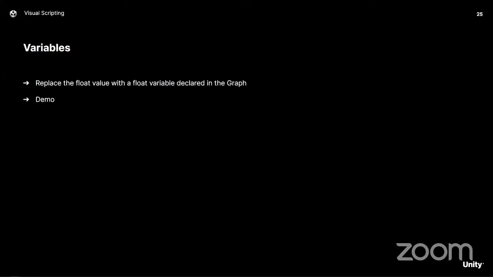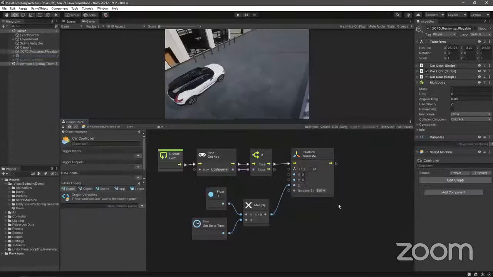Alright, so I'm going to show you how to replace that float value with a float variable declared in the graph. So back here in Unity, you can see that our float value here is the one providing our speed, and we want to change that to be a variable that we can tweak outside here in the inspector. So what I'm going to do is actually add a new variable inside our blackboard, and what I want to show you here is that on the object level, this particular field here is directly related to the component variable, the variable component that we have on our inspector.